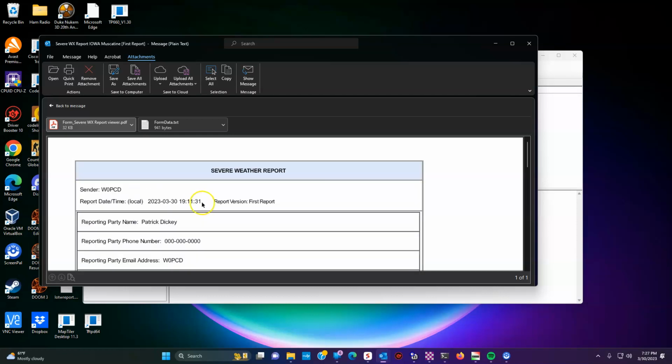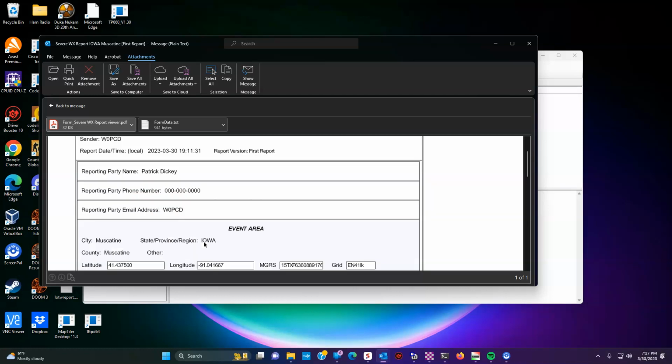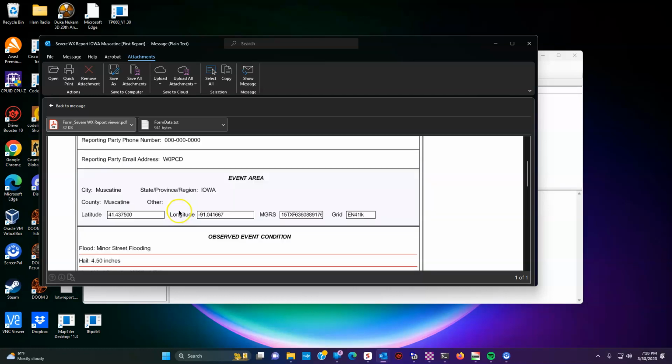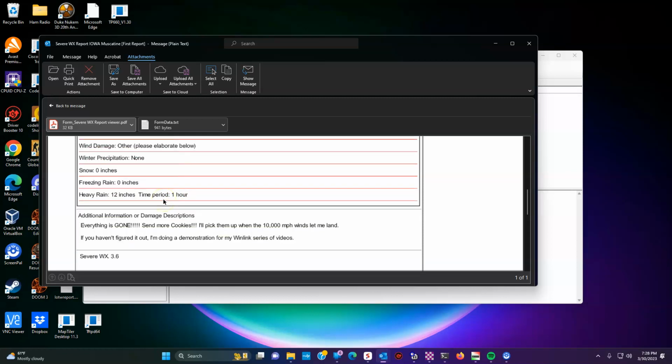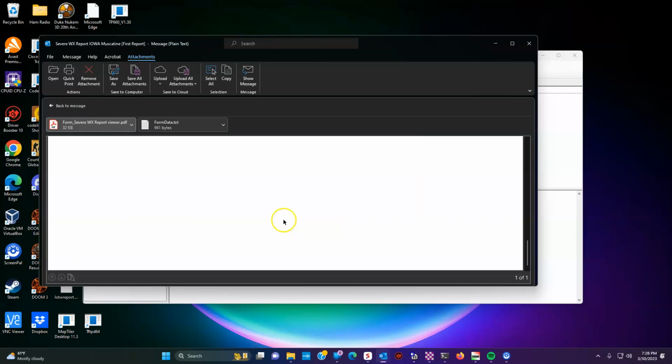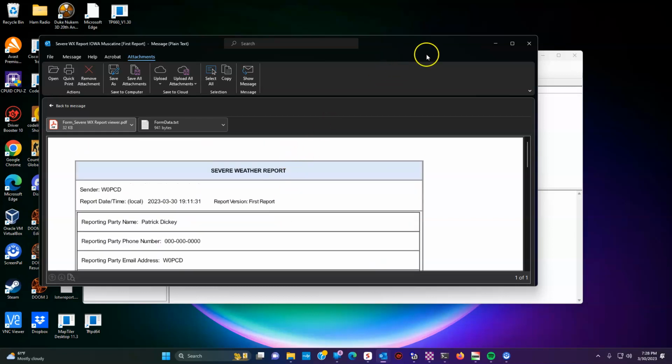So, this first report, I reported it, my phone number that you'll never get, my email address, where I'm at, minor street flooding, 4.5 inches hail, 10,000 mile an hour winds, tornado, wall cloud. I didn't put any damage. Well, I did. Everything's gone. No snow, but there was 12 inches of rain in an hour. Everything's gone. Send more cookies. I'll pick them up when I land, when the 10,000 mile an hour winds let me land. And then if you haven't figured it out, I'm doing a demonstration from Winlink series of videos. So this is why you have to do it as PDF.